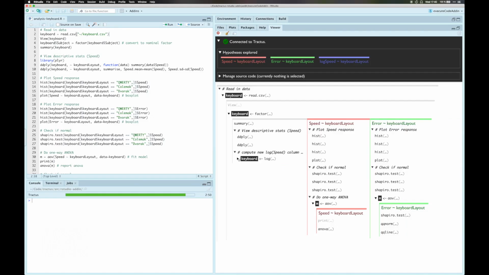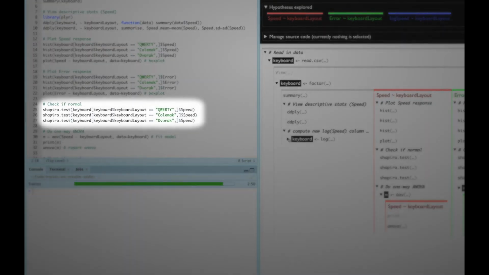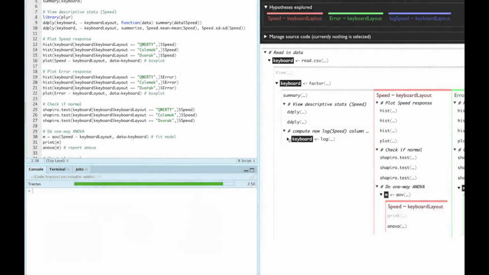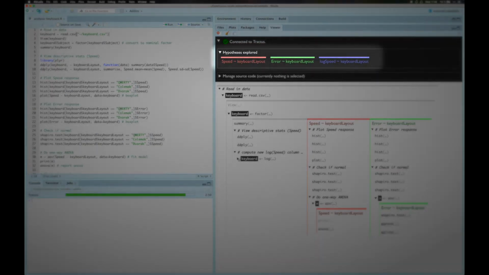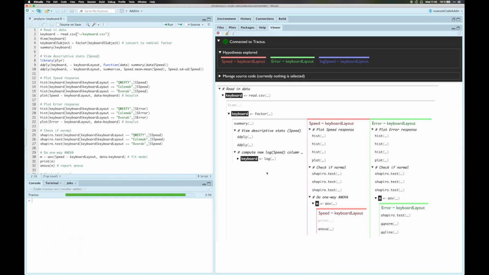In our video analysis, we found that most data scientists use blocks to organize their code into meaningful groups. TRACTUS captures this by visualizing code blocks together as a group and prefixing it with the comment. An overview of all hypotheses explored in source code is shown at the top. The visualization can be collapsed and expanded by the data scientist to help focus on a specific part of the analysis.